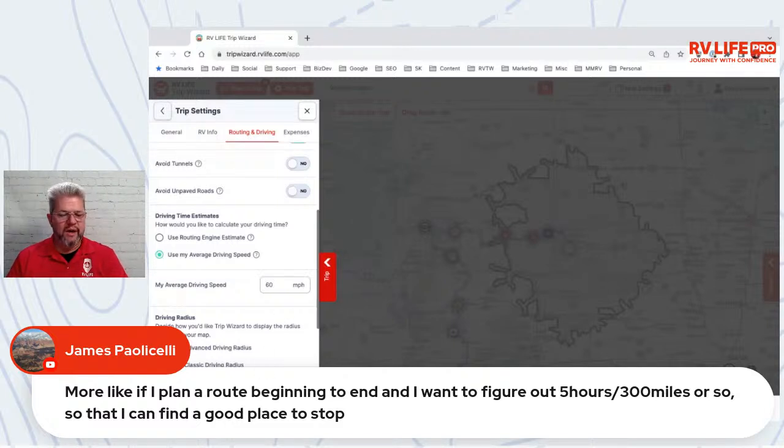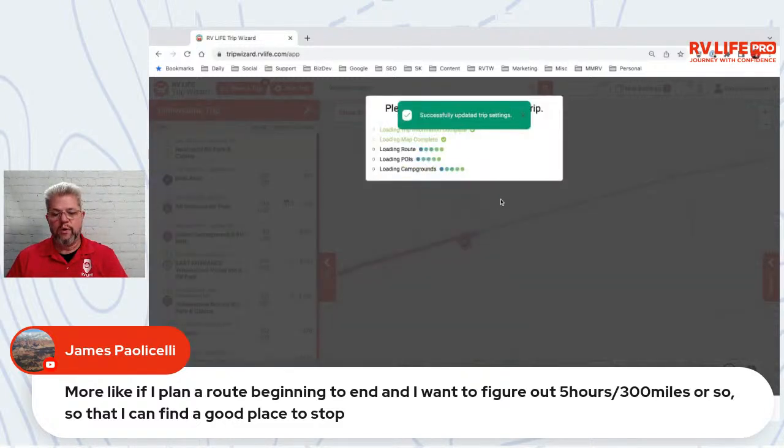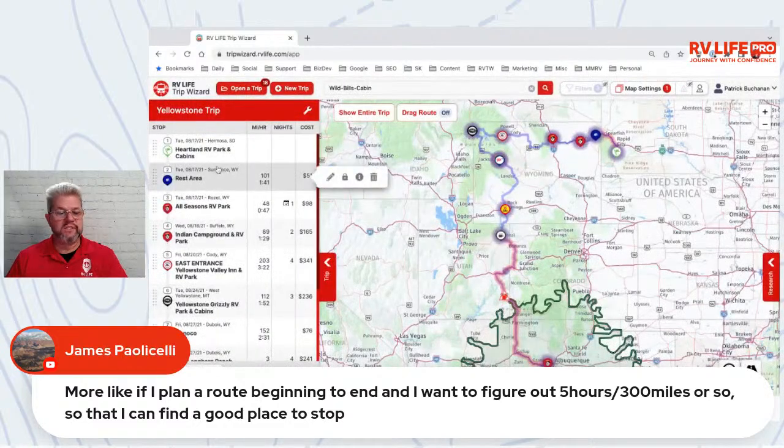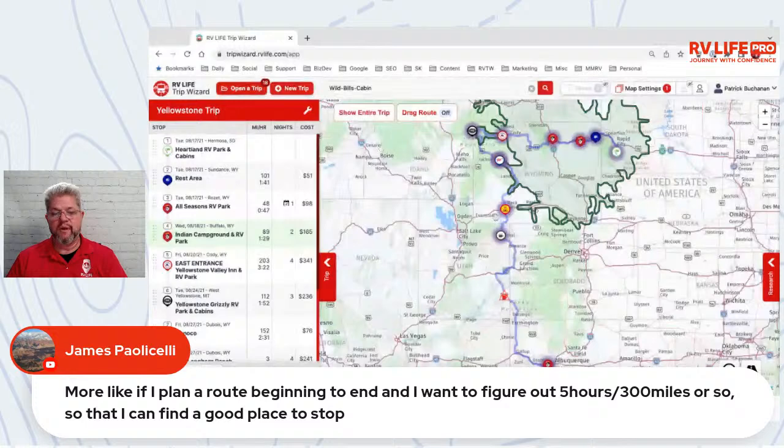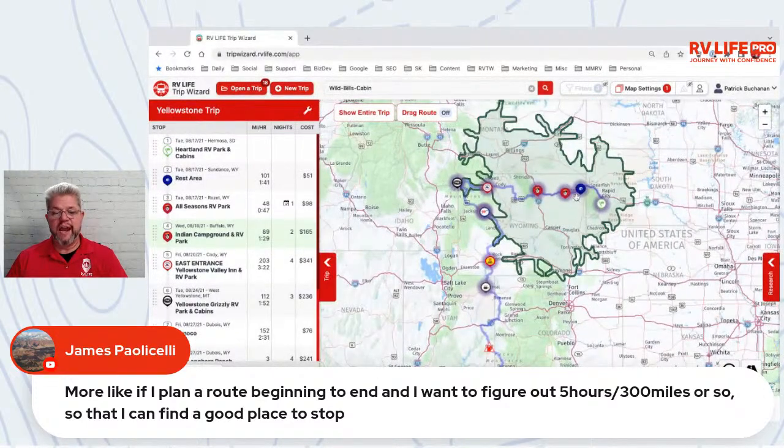So that's our gauge. If we show hours, that's what that looks like. And we can see that whatever stop I choose, let's choose Indian Campground, that's 5 hours in every direction. And you can pretty much bank on that. And that's exactly how you build a trip.